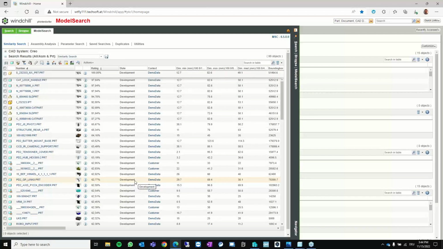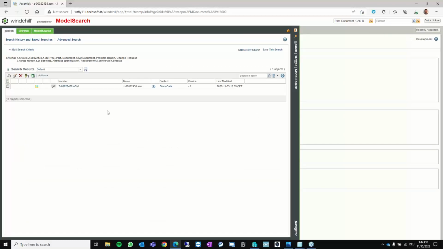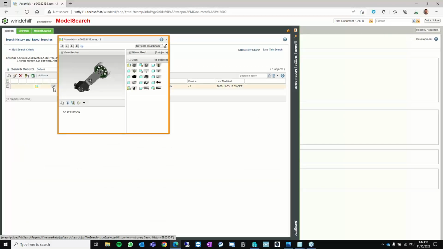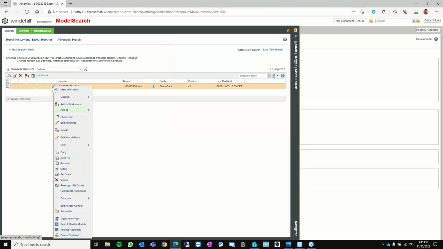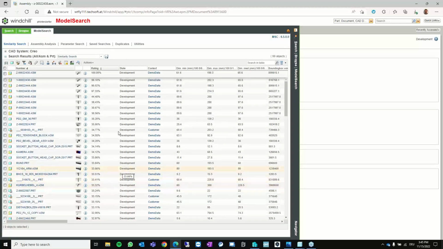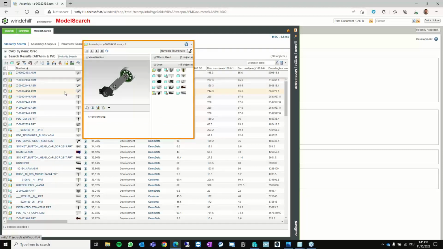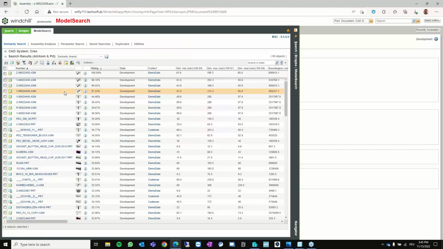Well, as mentioned, ModelSearch is not restricted to parts only. It also works with assemblies. Therefore, I navigate to an assembly, and from that, I can run a similarity search. Once more, I'm forwarded to the result list, and as you can see, the models are once more sorted by decreasing similarity weighting.